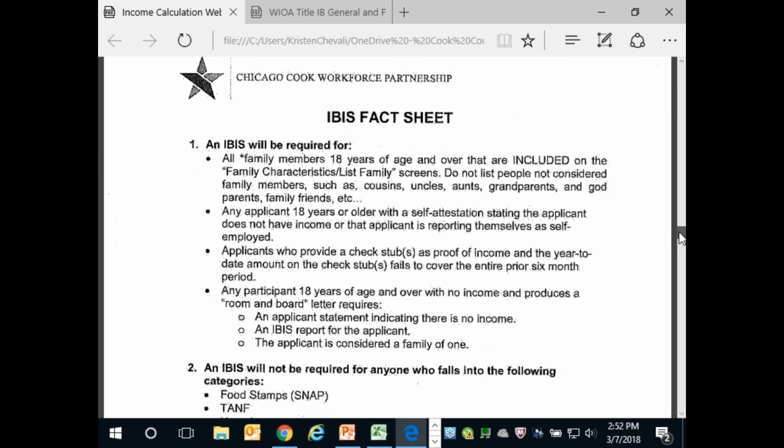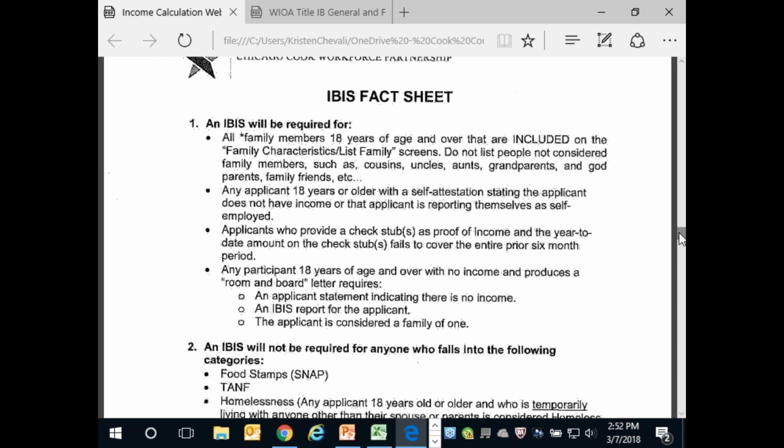And then the next thing we want to cover here is the IBIS fact sheet. There's always been a lot of questions about who to run the IBIS for and what we need it for, and all these questions. So we came up with this fact sheet. Basically, the IBIS is required for all family members 18 years of age and older that are included on the family income screen that we just showed you in Career Connect.